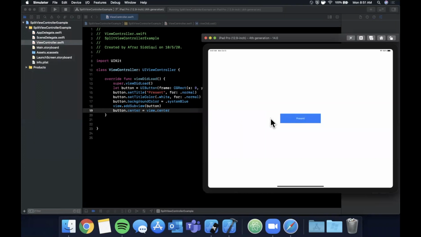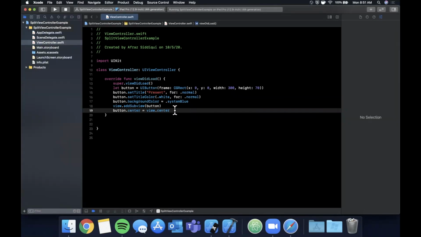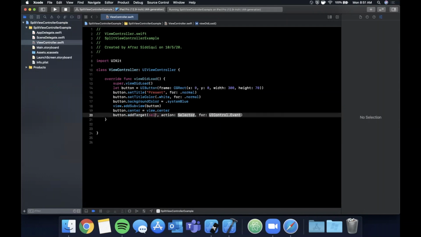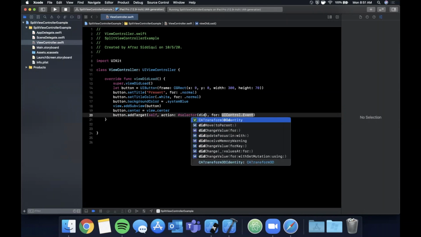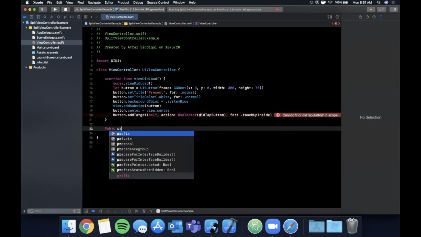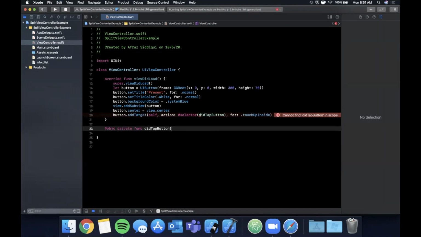there. There we are. So when we tap this, we want to present a split view controller. So let's go ahead and add a target to this button, which gets called when we tap on the button. So didTapButton here, and the event is going to be touchUpInside. And finally, we can actually start writing code for our split view controller.